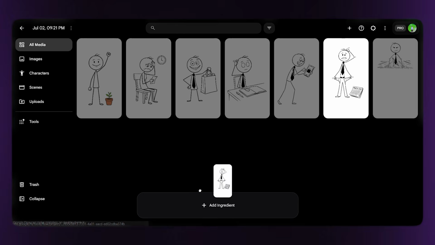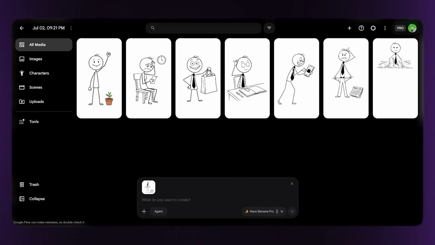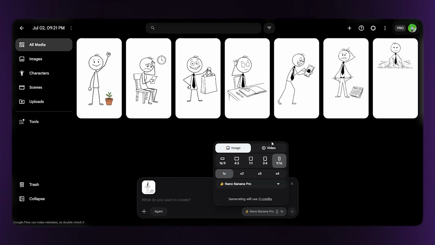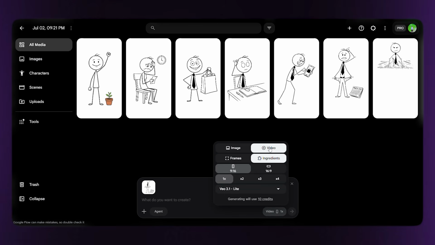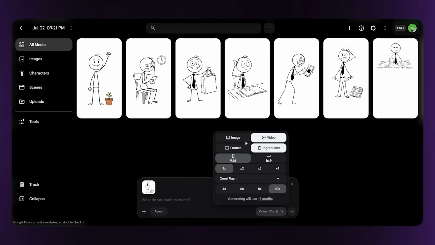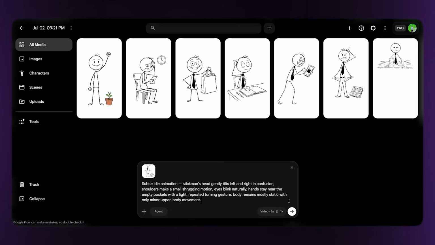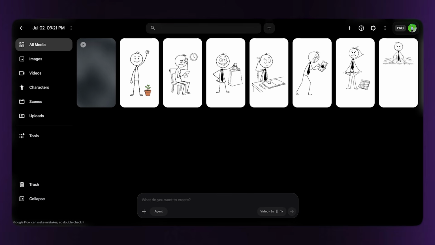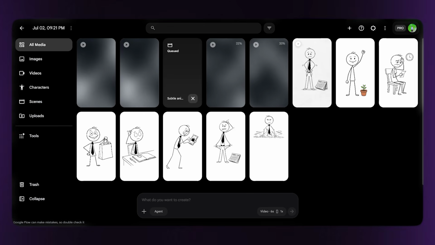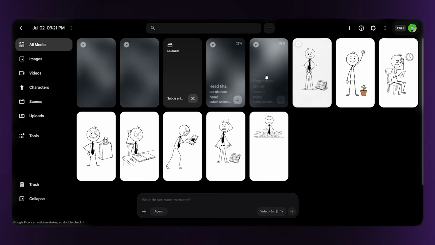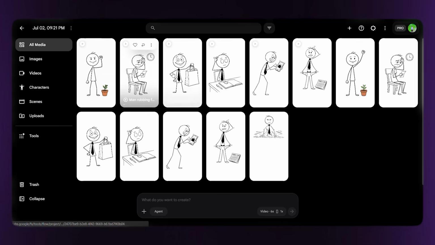Animate the images. Drag your first generated image into the prompt box. Switch to video mode. Select OmniFlash as the video model. Set the duration to around 8 seconds. Go back to Claude AI and copy the first video prompt. Paste it into Google Flow and click Generate. Within a short time, your first animated scene will be ready. Repeat the exact same process for every remaining scene until all your video clips are generated.